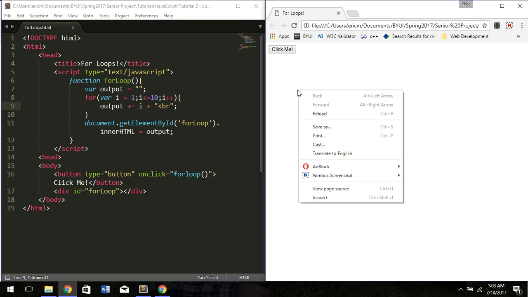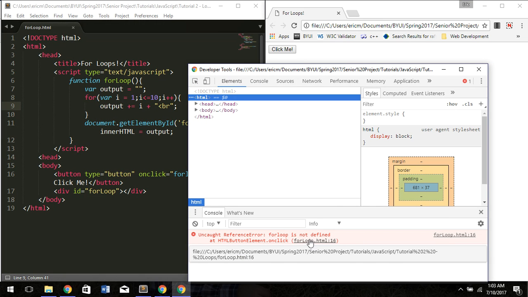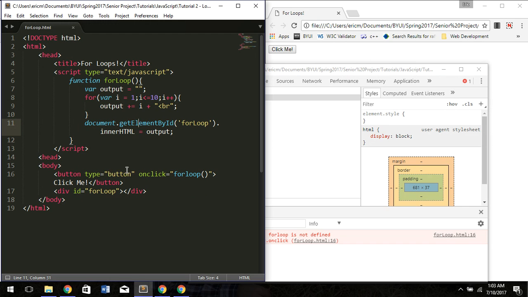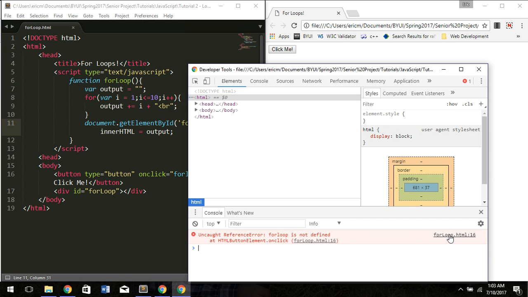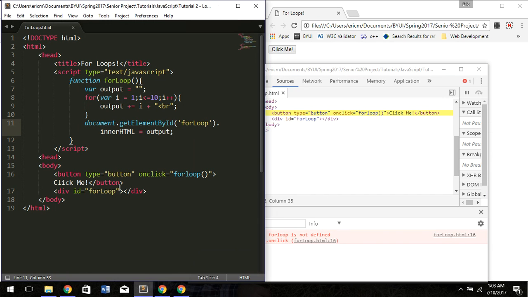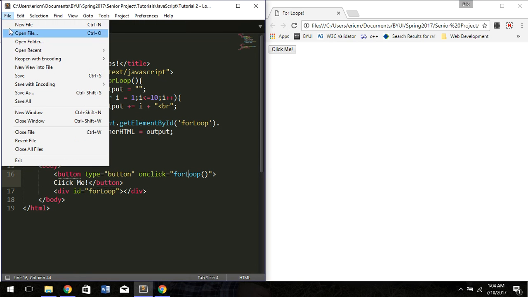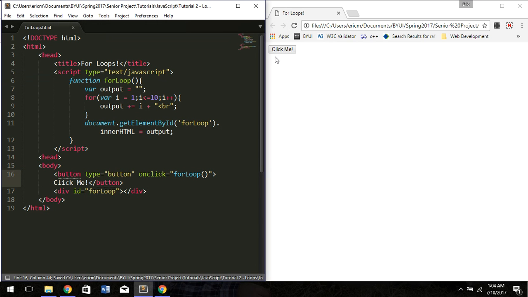And once again, it's not working. For loop is not defined. And that is happening on line 16. And that is because, as you can see right here, we have for loop with a capital L, and I have for loop down here with a lowercase l. So that needs to be a capital L. Once again, this is an example of debugging. Even though it was a simple mistake, you still had to debug to find it.